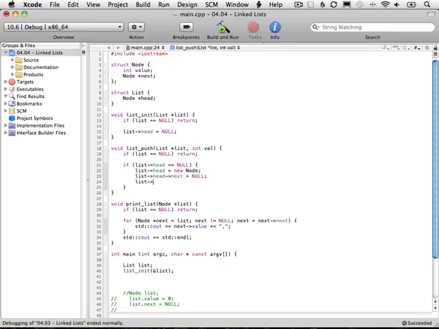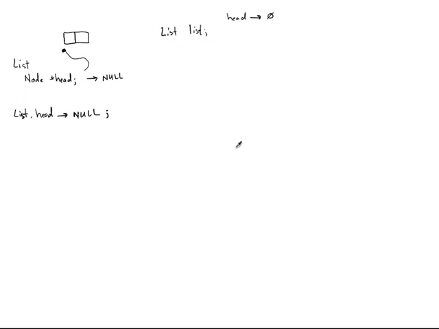And we want to assign the head value equal to the value that we're getting passed in. Alright, so let's jump over here and see what we're doing. So the very first time that we do this, list.head is pointing to null. Alright, it's pointing to null.